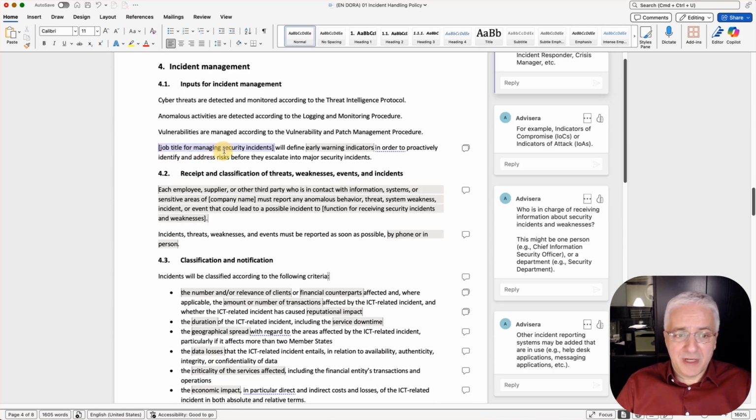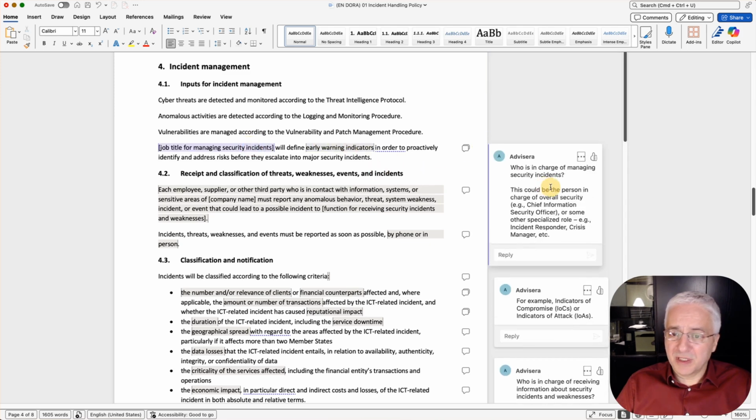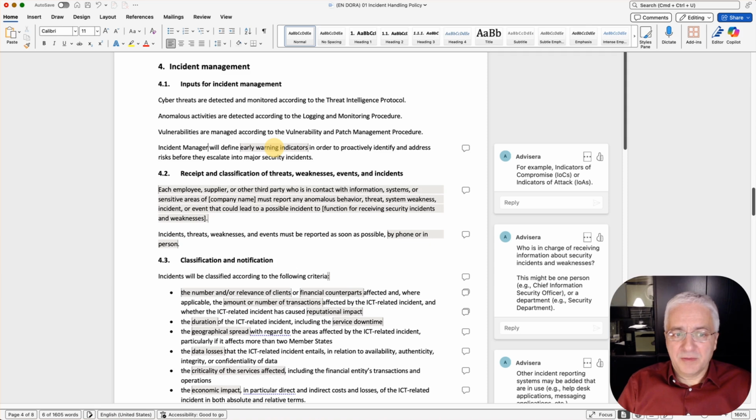So job title for managing security incidents. And here you also have the suggestion on who this might be. So this could be the person in charge of overall security or some specialized role, let's say incident responder, crisis manager. Let's say that you actually have the role which is called, let's say, incident manager, and you simply enter it here. And then you also have suggestions on the explanations of particular things.